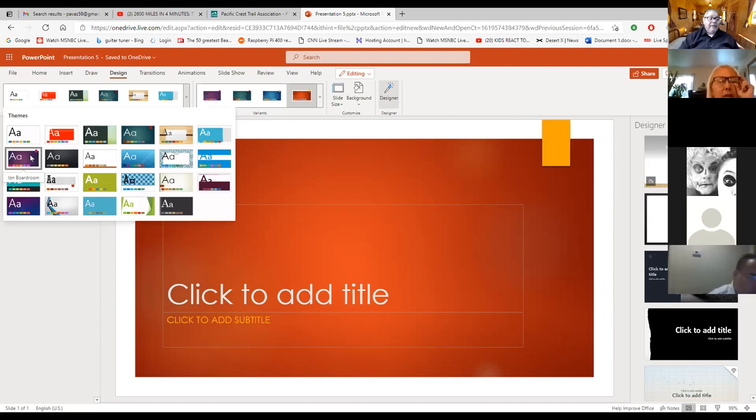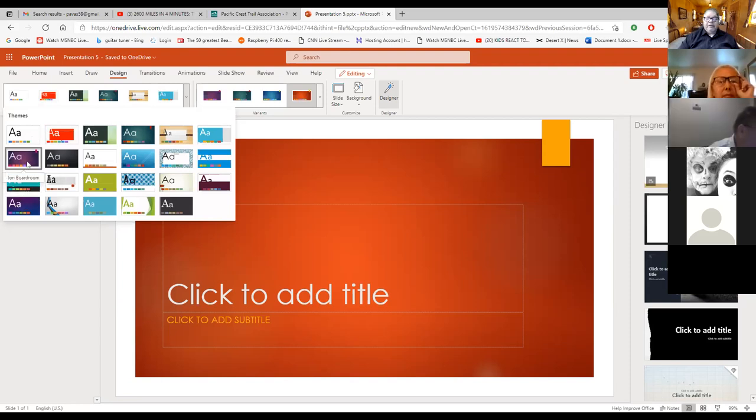Okay. I don't have those, Mr. Vasquez. You're going to the design and the themes? Yes. I have Atlas, but I got the Ion, but it gives me a purple color. No, I know. I go to the variants next to it and go to variant 4.